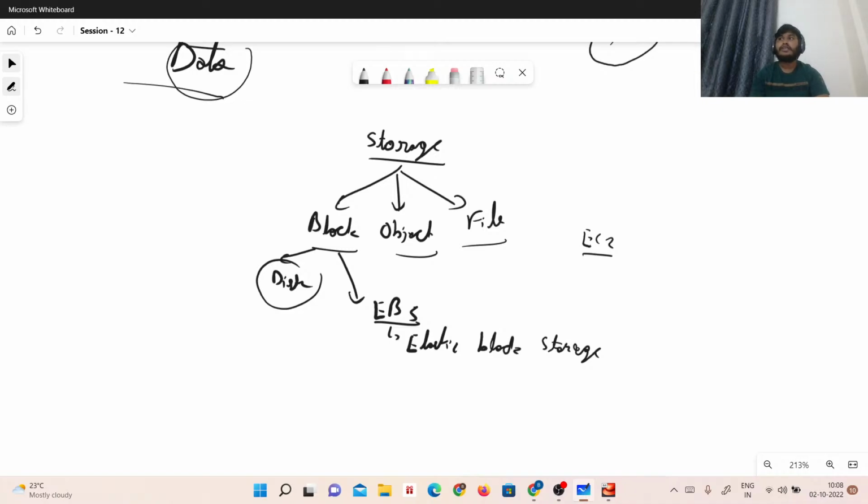So what does elastic mean? AWS has the feature of elasticity. That means you can increase the size dynamically. You have the EC2 instance, and you can change the instance type at any point of time. So you have the elasticity feature. That's why they call it elastic storage.